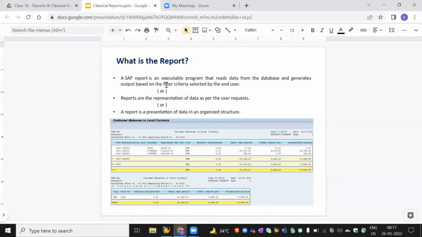So now we have a number of records in the database. Take the student example, student information. We give location as a filter, or we can give department as a filter. All of this can be provided through the selection screen itself. Or we can say reports are the representation of data as per the user request. So this is one representation of data. This is one example output.